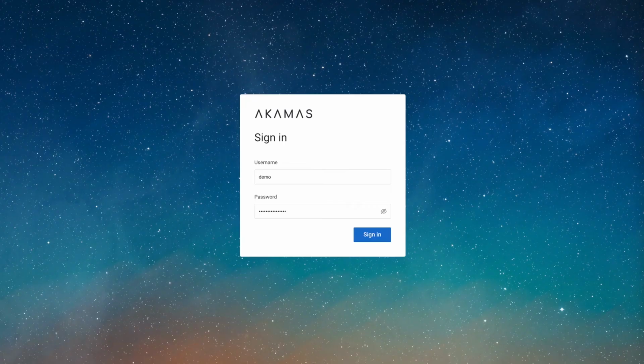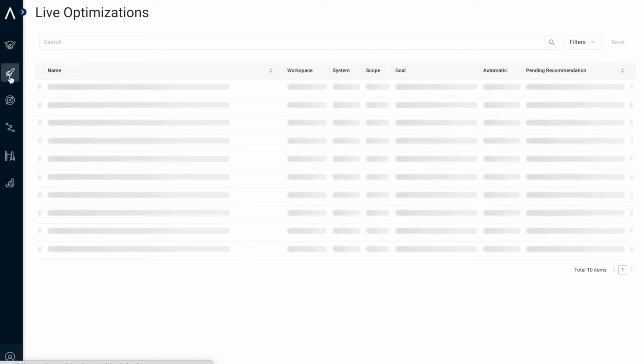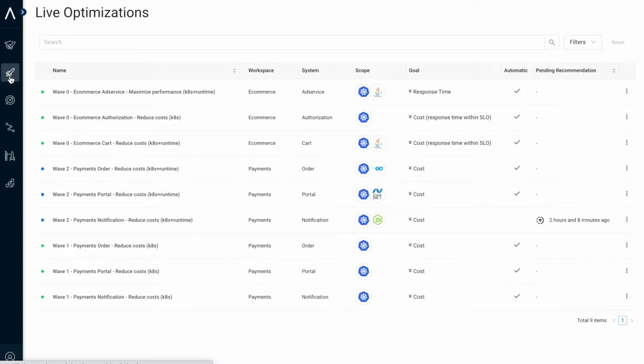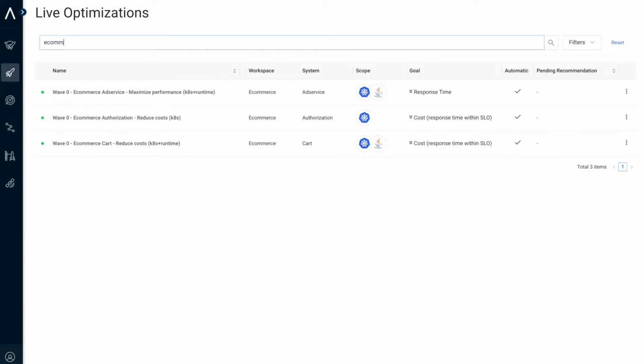Welcome. In this short video, we will show Akamas application-aware optimization at work. Let's look at the live optimizations defined for a key microservice of the commerce application. And let's focus on the optimization for the cart microservice.